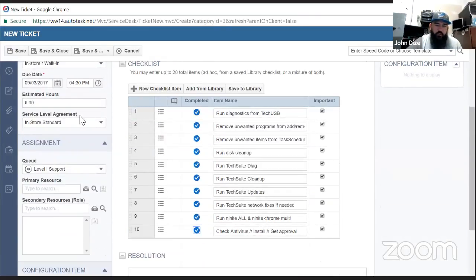So this is what you were talking about, Steve, by creating a certain type of service and having checklists associated with it. You can also have important, so it tells you if you should have those done before closing the ticket. Yes.